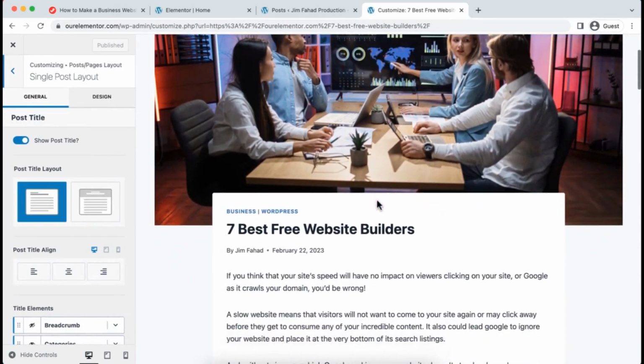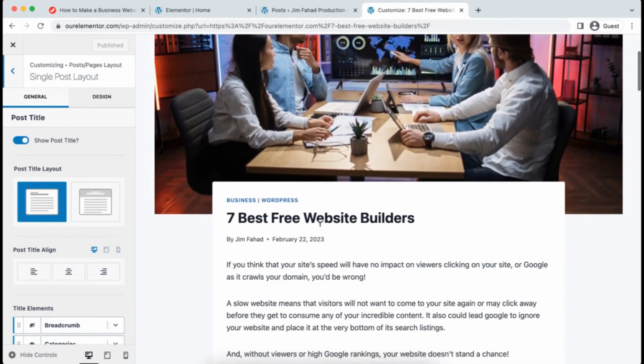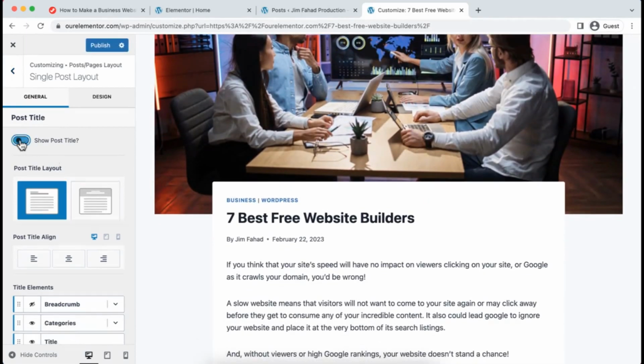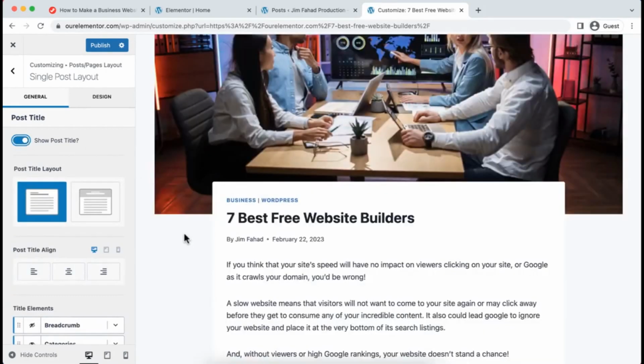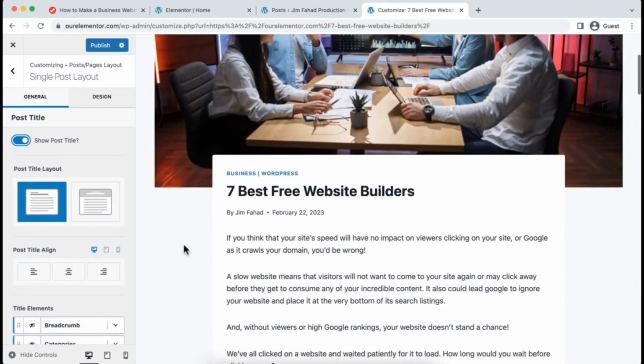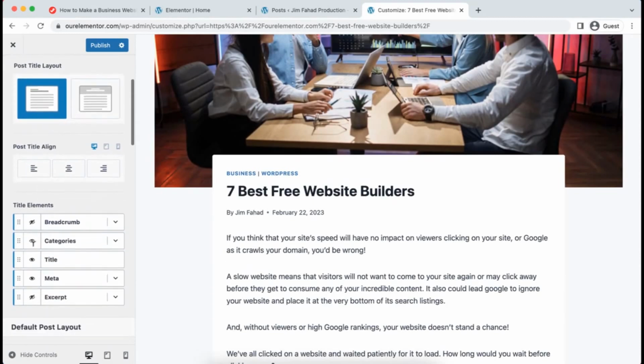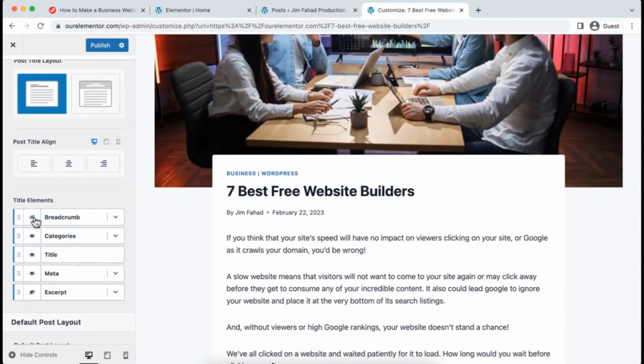So here we can see the blog post title. If you don't want to display this title, you can turn it off from this place. So I'm just turning it off. Now we can no longer see the blog title, but of course we want to see that, so here I'm enabling it again. And there are a lot of other options, like if I scroll down from the left side, here you can enable or disable any of these elements.